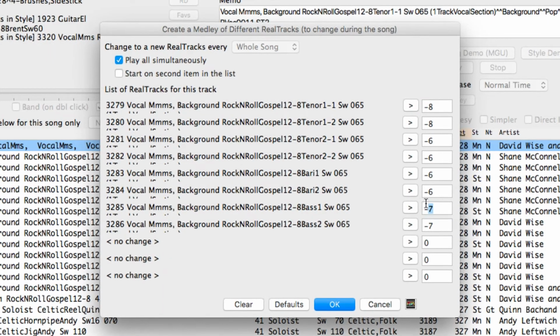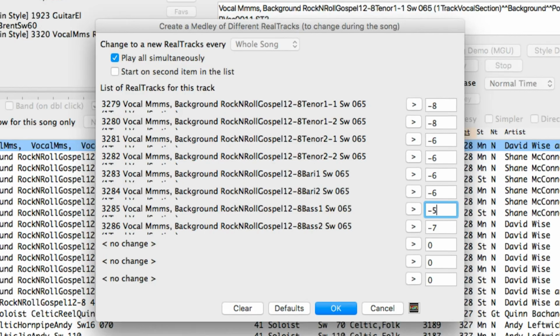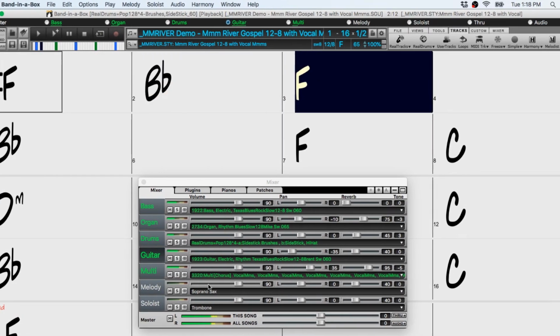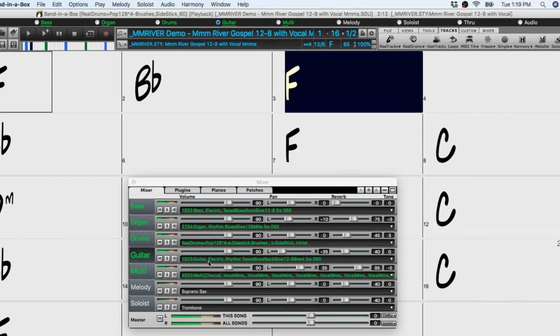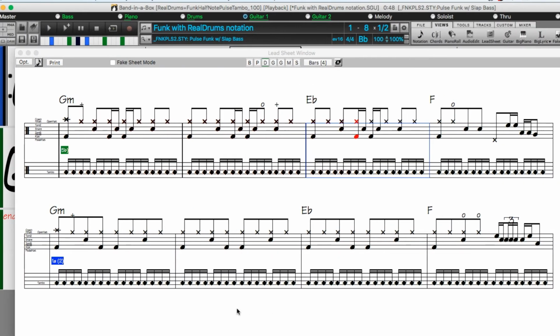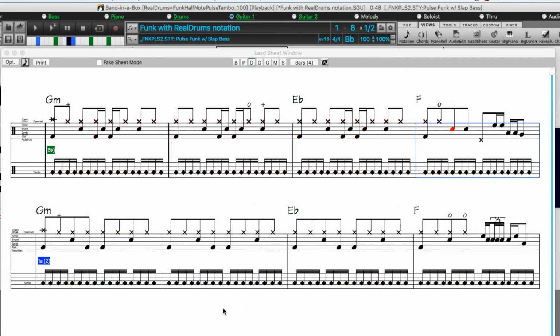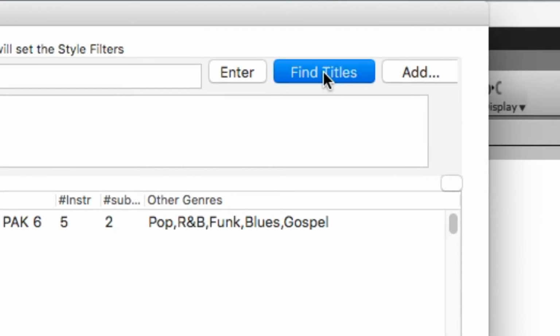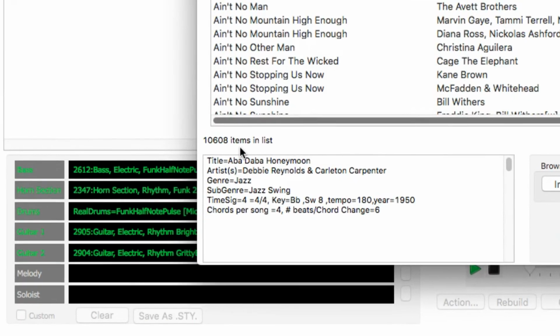You can now control the loudness of each RealTrack in the medley, opening up the possibility of having many great sounding RealTracks playing as an ensemble on a single track. Notation enhancements include drum notation, drums real charts with transcriptions of some of the RealDrums, quick entry of forced accidentals, and more. We've added 300 more song titles to the song titles browser.